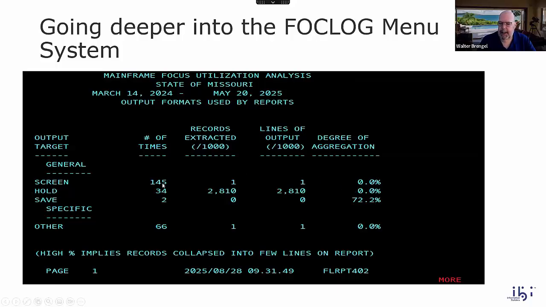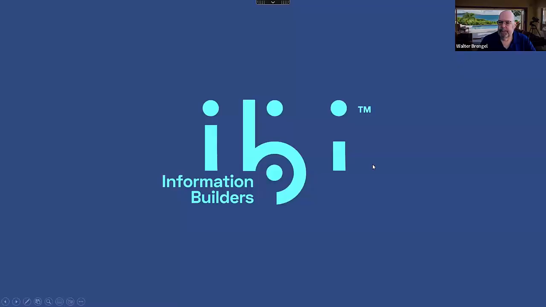Outputs, in this case, 145 reports were directed to the screen, 34 went to hold files, and 2 went to a save file. And that's it. So that's the snapshot of the information that you can get if you have the FOCLOG product turned on. Are there any questions on FOCLOG?